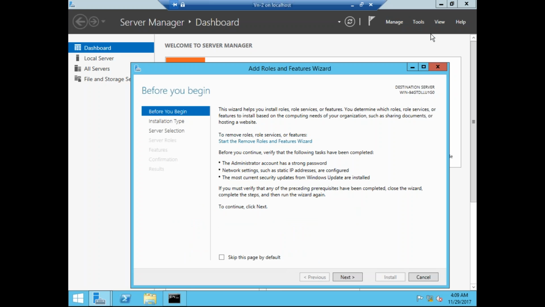Here you can see this wizard helps you to install roles, role services or features. You determine which roles, role services or features to be installed. For doing this, you should be a member of administrators. You should have administrator permissions. Otherwise, you cannot install it. All right, let's click on next.